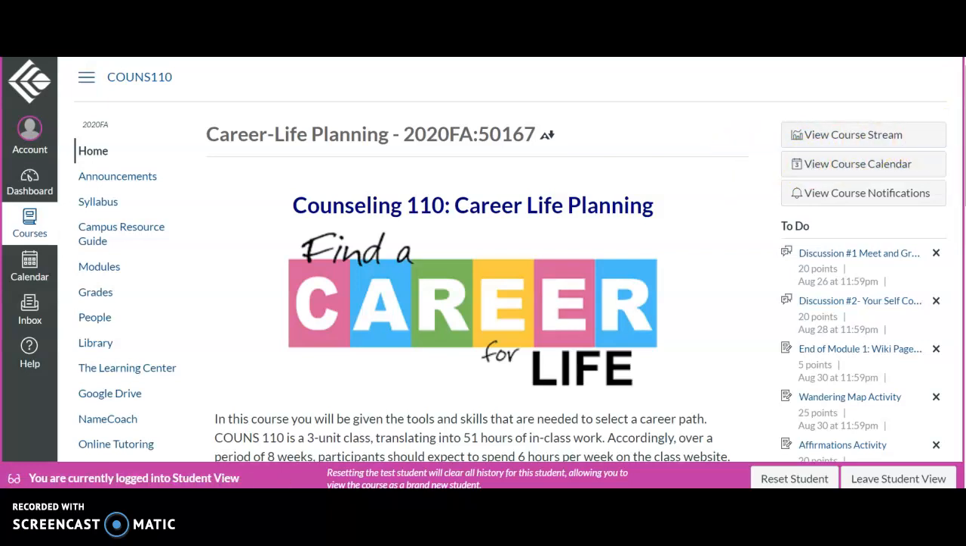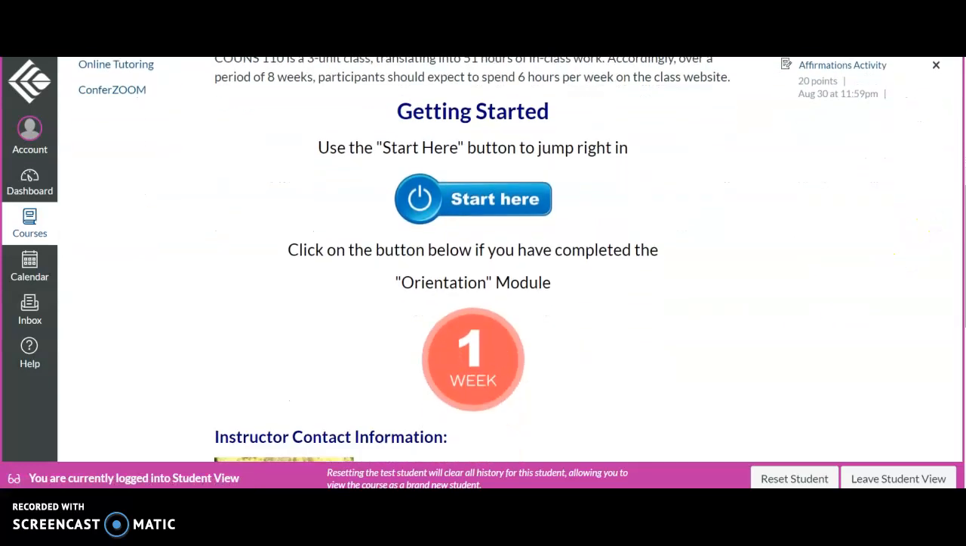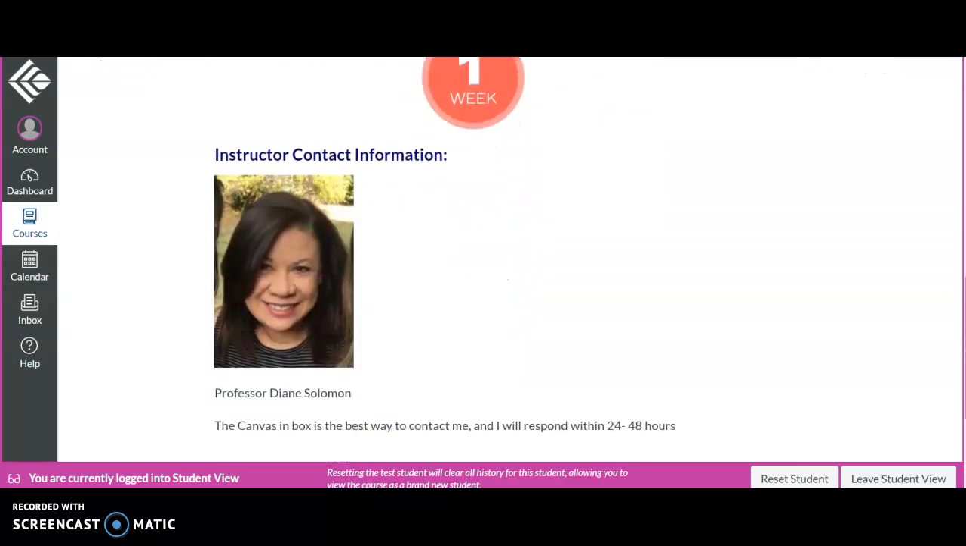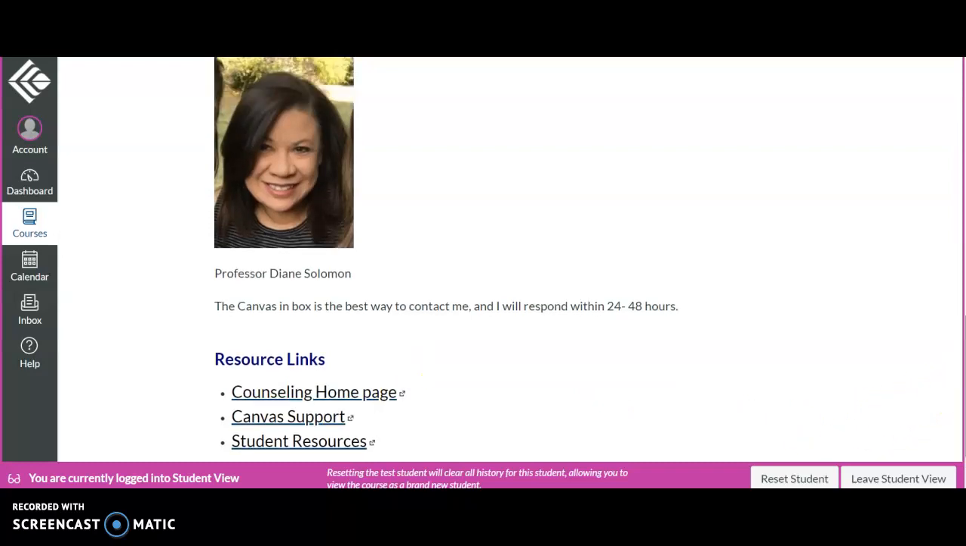So for the first week, as you scroll down, you'll get a little information about the course. There is a button that says Start Here. This is where you're going to want to click to launch to the modules and complete the orientation module. If you've already completed the orientation module and you've returned to the class shell, click on week 1 to start accessing all the lecture material and the activities for the week. You will also see a picture of me and some links to important information from the counseling homepage, Canvas support, and student resources.